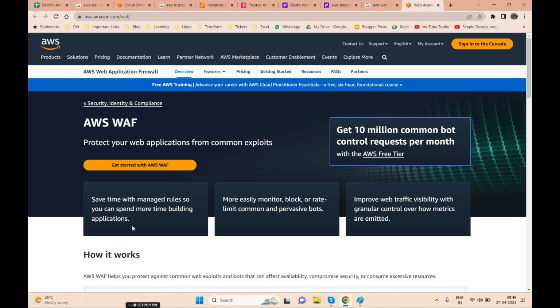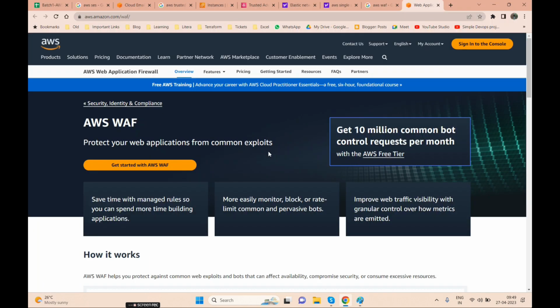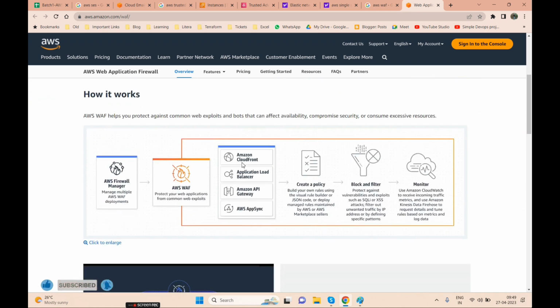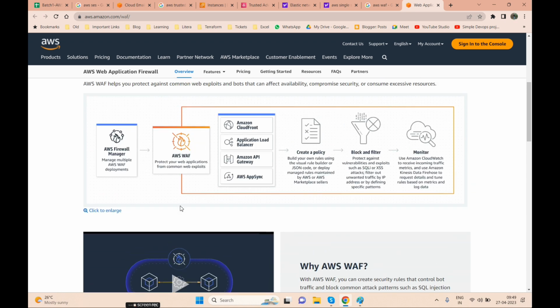It saves time and manages rules, so you can spend more time building. What it is saying is, to block any IP address, we need to block that IP address at the NACL level and create multiple rules. But in the WAF, you can directly apply a lot of things, and it will help you complete that. See, the web firewall is outside, and it will protect your network. It's a firewall, that's it. And then your application will come.